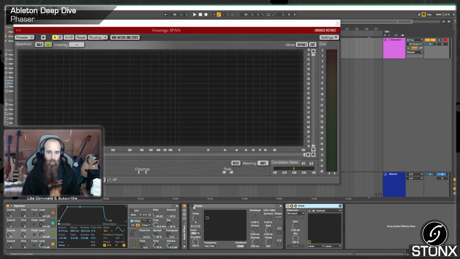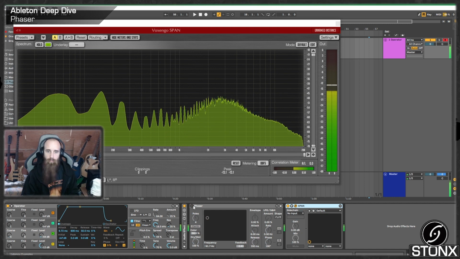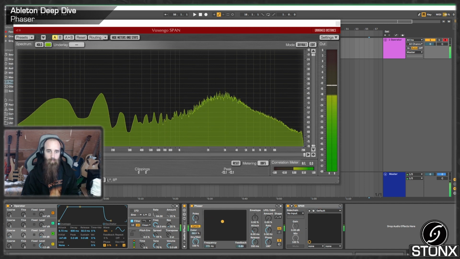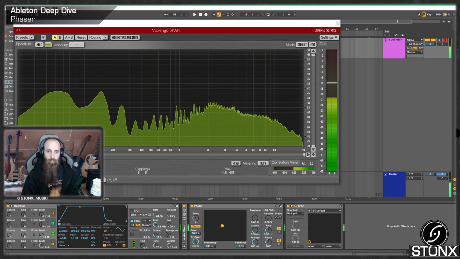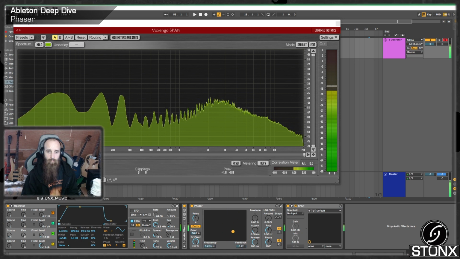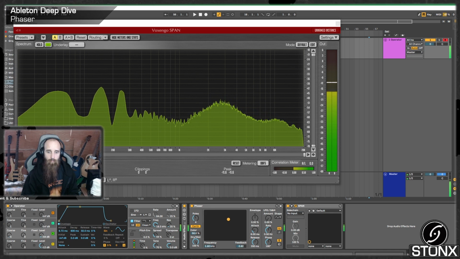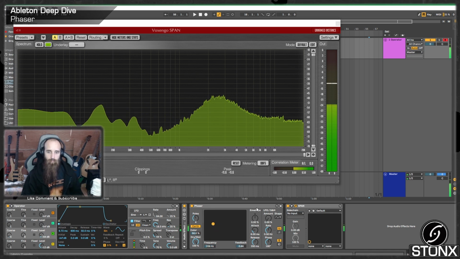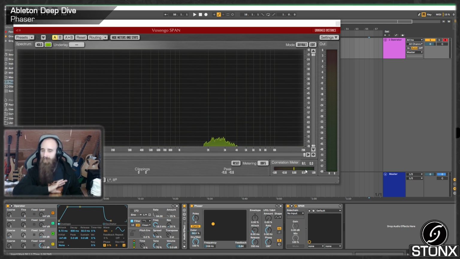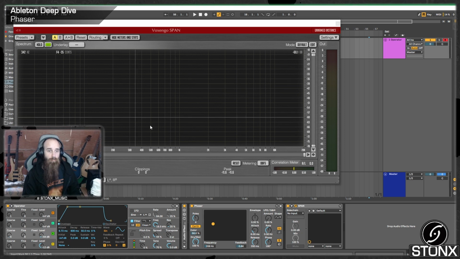Alright, so we'll turn it off. Let's turn it on. So you can see here our correlation meter is slamming right the way to the right. It's not creating any phasing issues, like the flanger. You could see that actually moving the correlation meter. But the phaser, you can definitely see the frequencies which are being phased in and out.